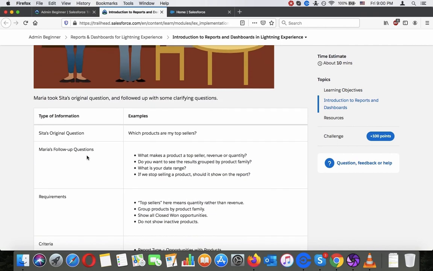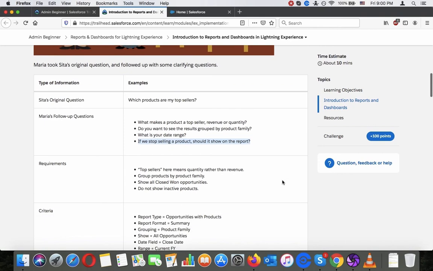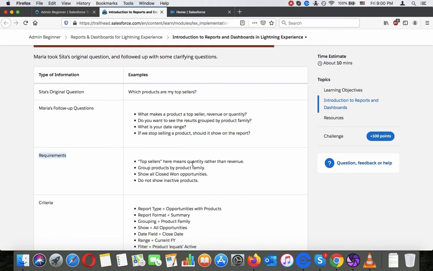Maria's follow-up questions: what makes a product a top seller, revenue or quantity? Do you want to see the results grouped by product family? What is your date range? If we stop selling a product, should it show on the report? Requirements. Top sellers here means quantity rather than revenue. Group products by product family. Show all closed won opportunities. Do not show inactive products.